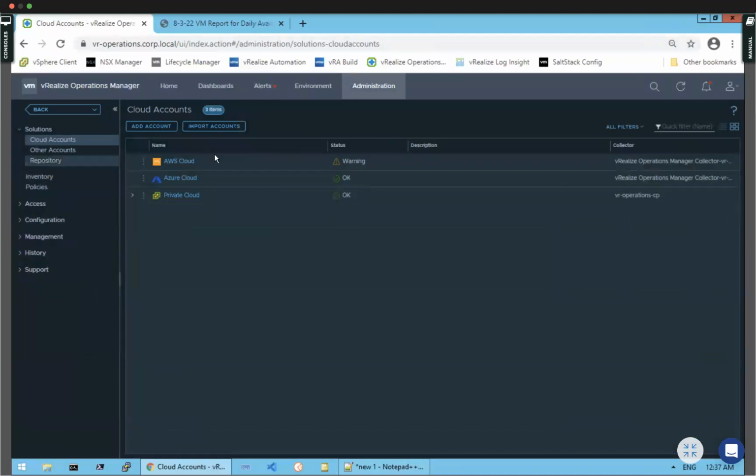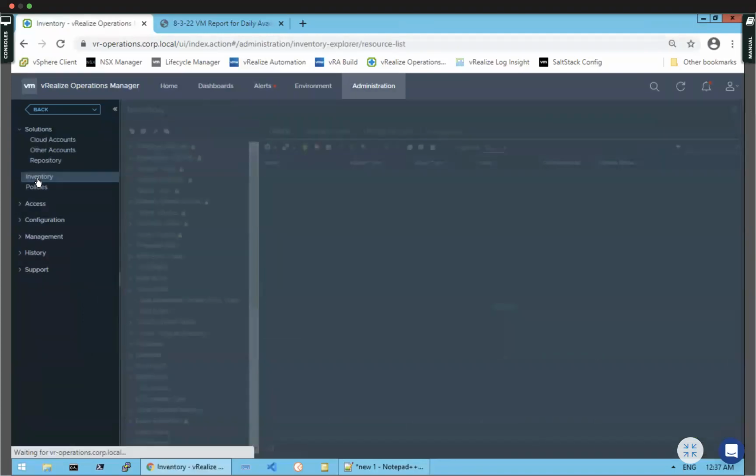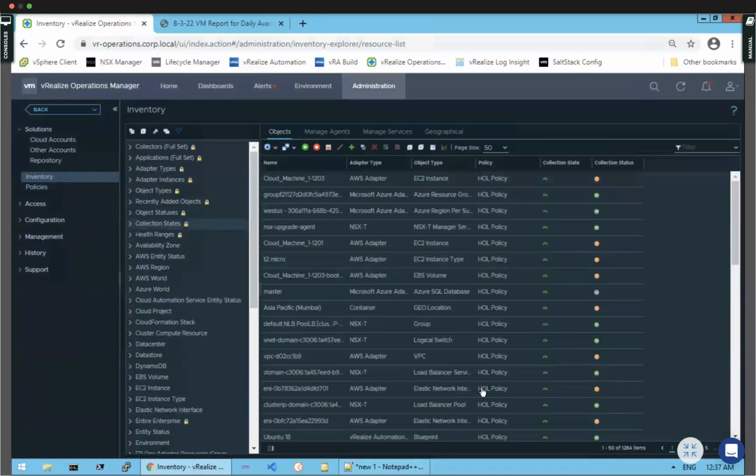Then comes the administration tab, the inventory tab, that will show you all your inventory and its collection state and status. And you can stop collecting the data, start collecting the data.